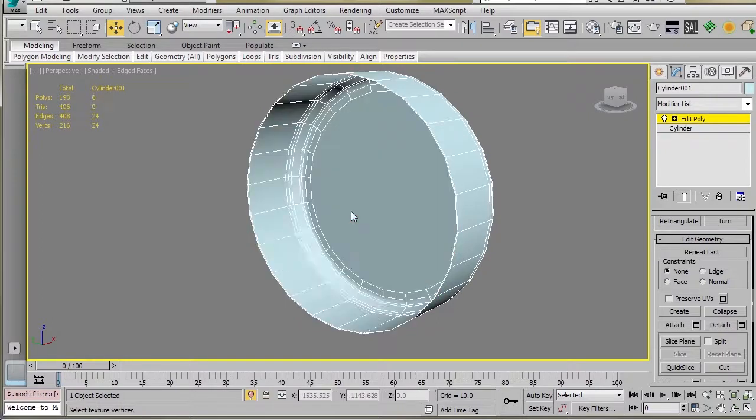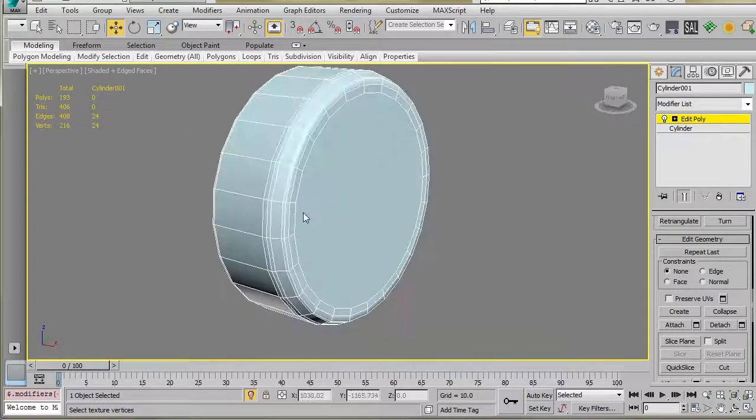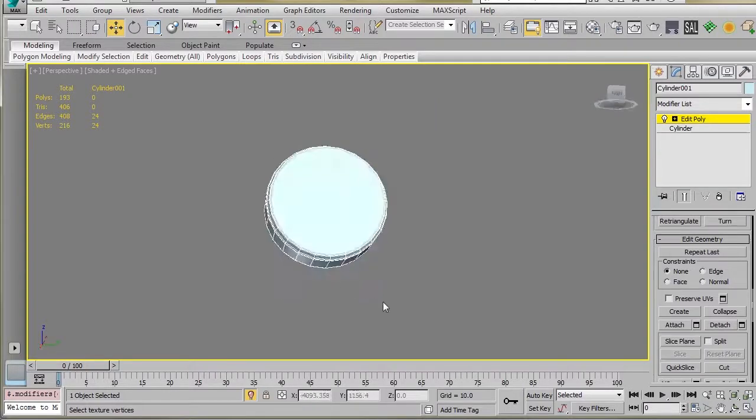Another thing we'll be doing is, of course, we'll be deleting back faces or unwanted faces, just to kind of optimize things.